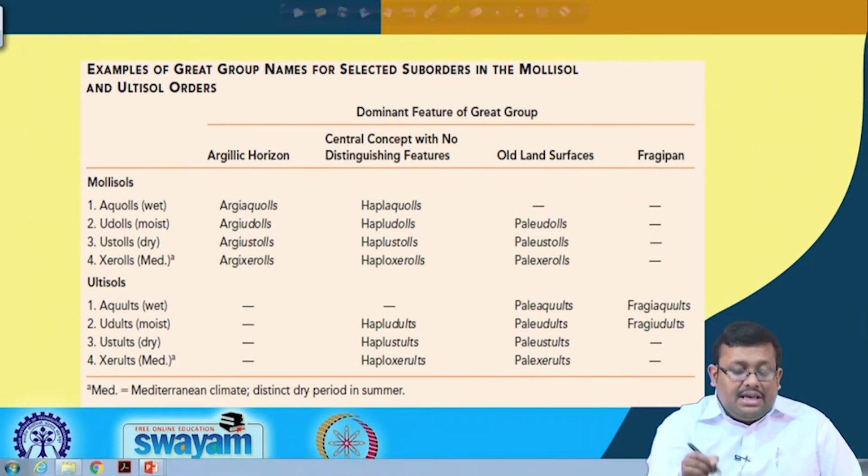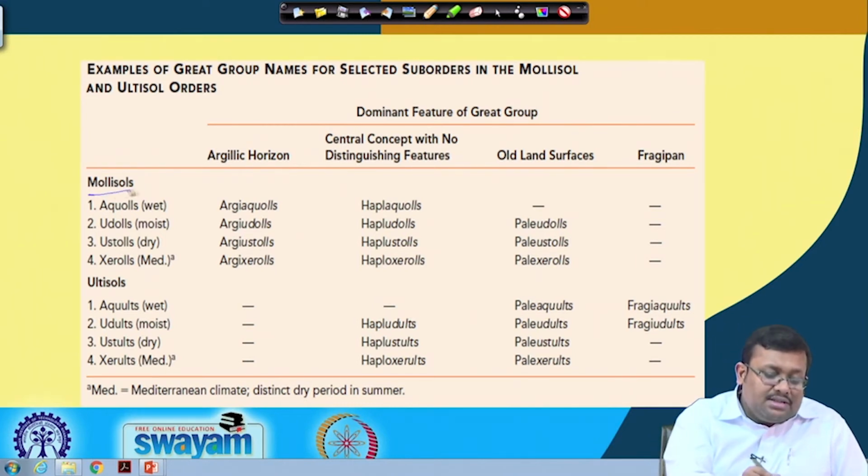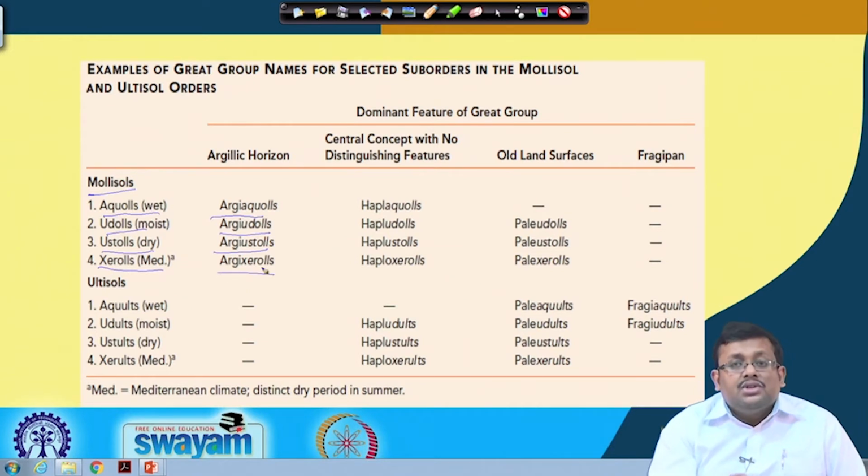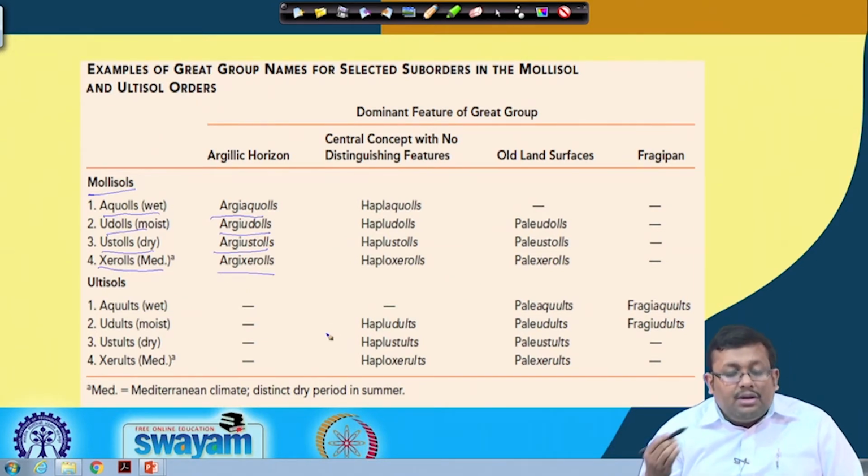If you see in the case of Mollisols, first of all, this is Aquolls. Aquolls is a suborder, and when there is a presence of an argillic horizon, Argiaquolls is a great group example. Udolls is a suborder, then Argiudolls. Ustolls, which implies dry condition, Argiustolls. Xerolls, Mediterranean climate, Argixerolls. So, this is an example of great groups present in Mollisols. Similarly, you will find them in the case of Alfisols also.